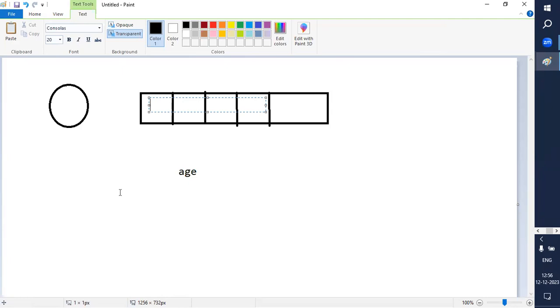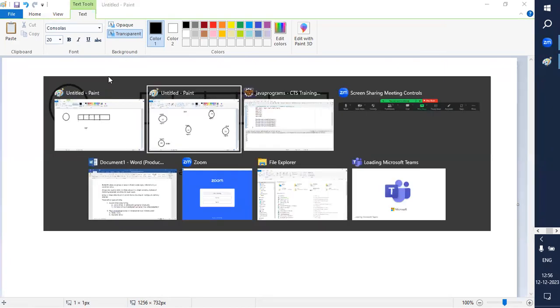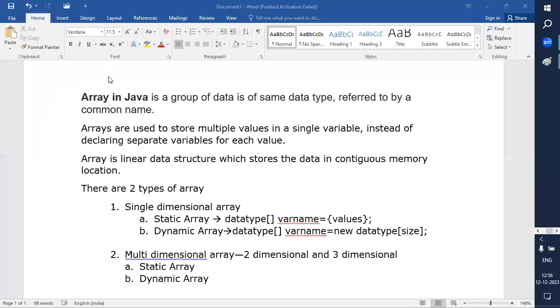So if you want to do like this, how do you declare a variable? Okay, so we will see the syntax of the array and then we will come back to this. Now I hope this point is clear for all of you. Array in Java is a group of data of the same data type. If the data is of different data type, we cannot do this.